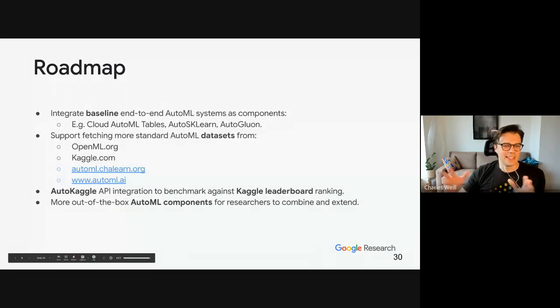And lastly, I'd like to mention the roadmap for NitroML. We would like to integrate several baseline, end-to-end AutoML systems as components into NitroML. So we would like to make it very easy for you to benchmark your own AutoML pipelines against baselines like Cloud AutoML Tables, AutoSKLearn, and AutoGluon, which were included in that example I showed you earlier from the AutoGluon paper. And perhaps we can leverage the OpenML AutoML benchmark framework, which came out last year, to do so.